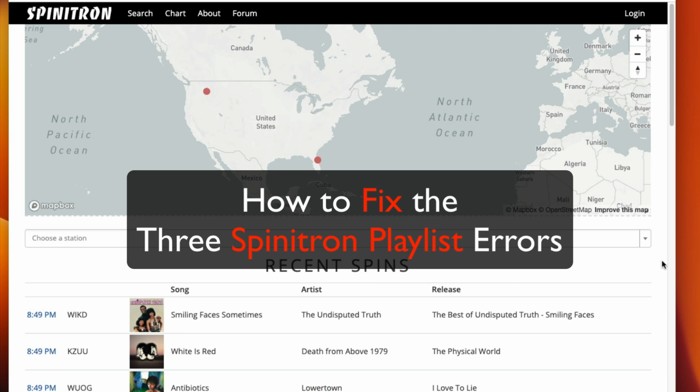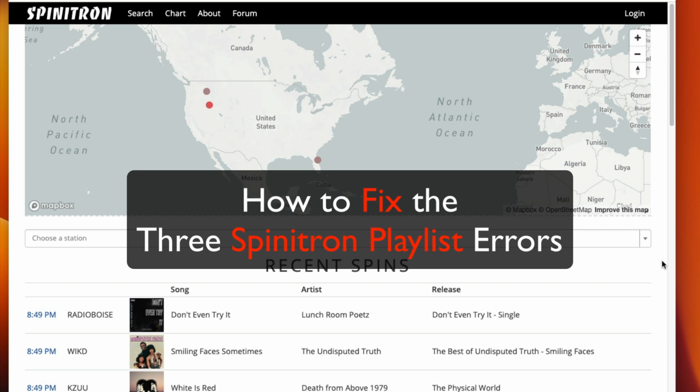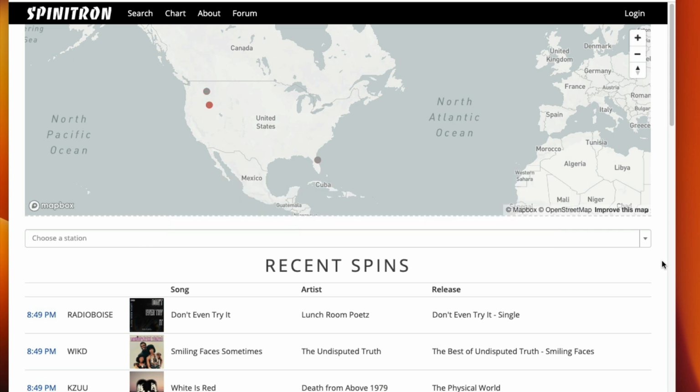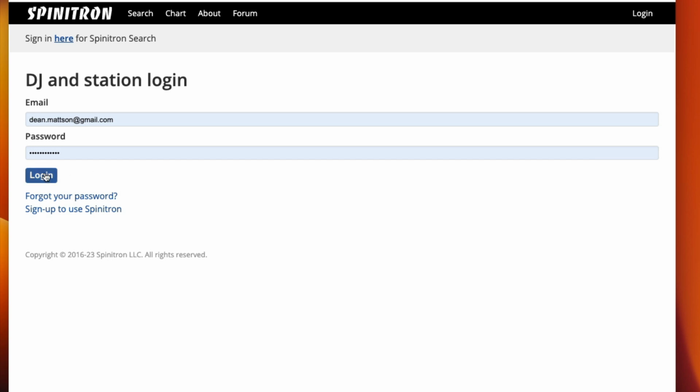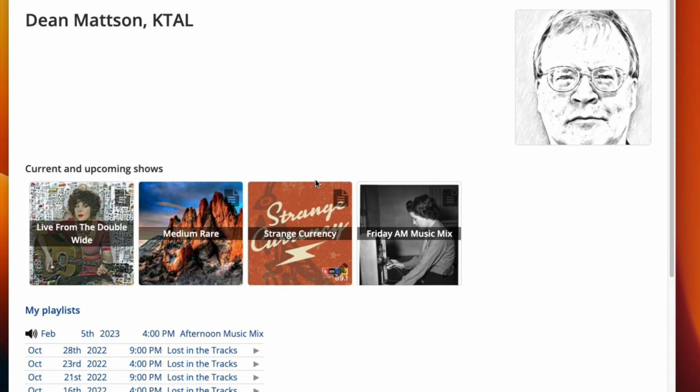I'm going to show you how to fix the 3 possible Spinitron errors that will appear on your playlist for your show if it's automatically identifying your songs. To make any changes to your Spinitron playlist, you're going to want to go to spinitron.com and log in. When you first log in, you're going to see your latest playlist listed.